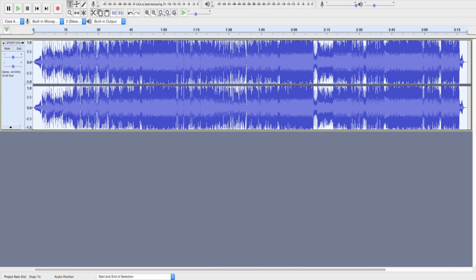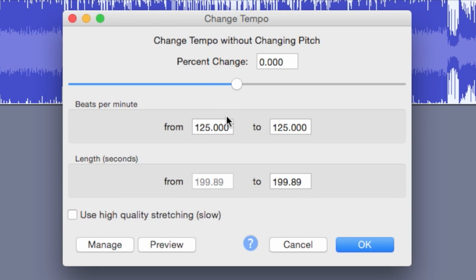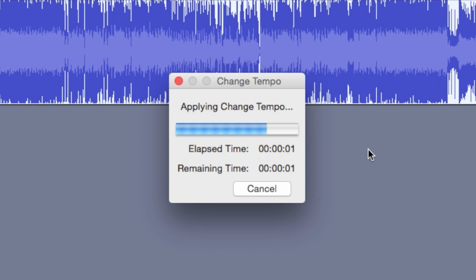So what you will do is go to the change tempo option once you've clicked on your track, and it will ask the beats per minute, the original beats per minute, and then it will ask you what you want to change it to. So for instance, if I want to change a song from 125 to 130, I will again type in 125 on the left hand side and 130 on the right hand side.